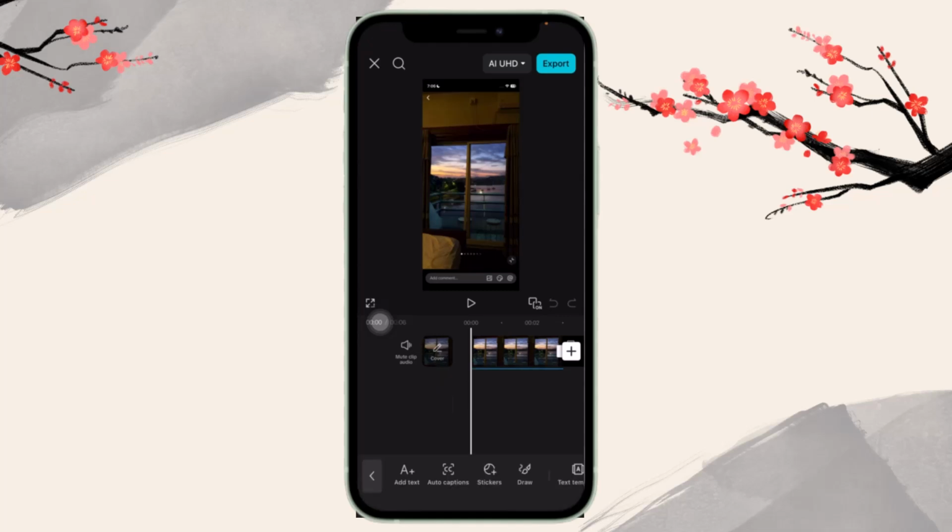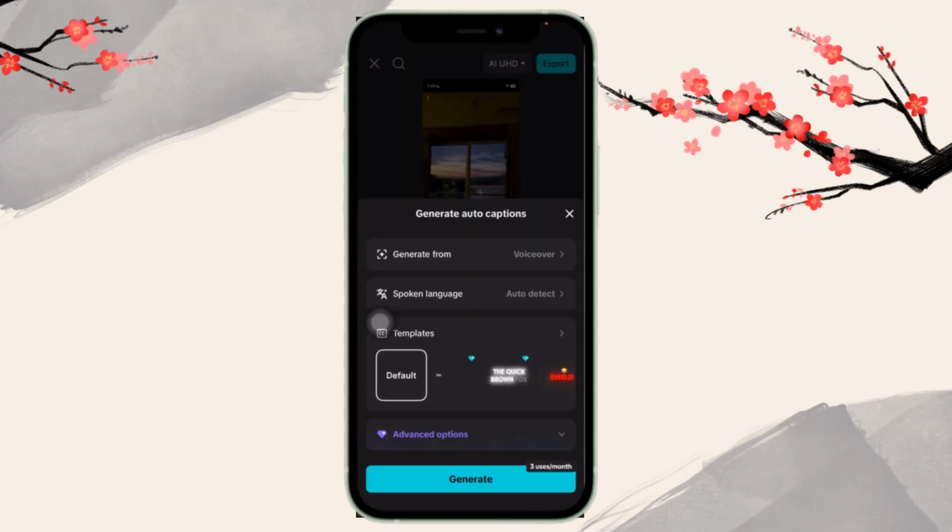Then choose Auto Captions. CapCut will now analyze your video and automatically generate subtitles based on your voice. Once it's done, you'll see captions appear on your video timeline. Now you can edit the text, fix any mistakes, and change the style if needed.